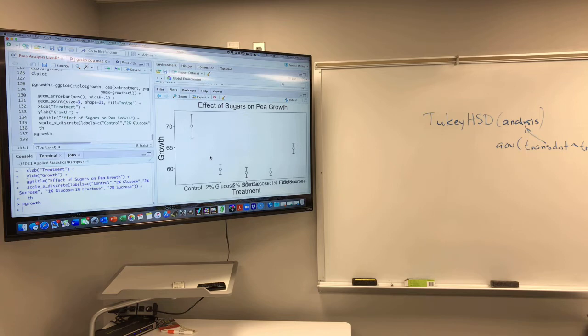The control. What one is growing next fastest? 2% sucrose, and then the three simple sugar treatments are growing the slowest. The transformed data, though, looks just the opposite, doesn't it? And the reason is that the transformation that we did on the data is we took the reciprocal of growth. That means then everything is flipped. The fastest growing things appear lowest on the figure.